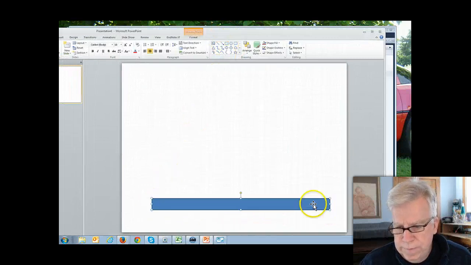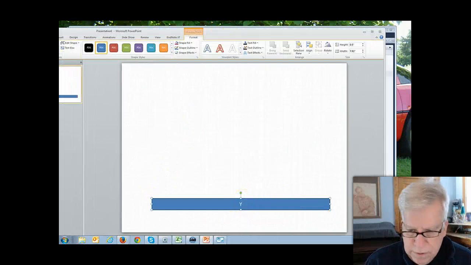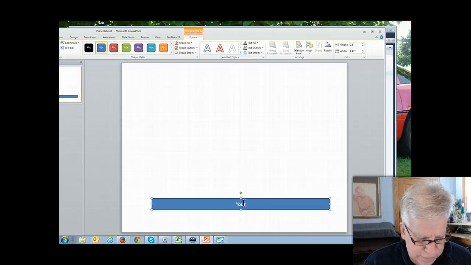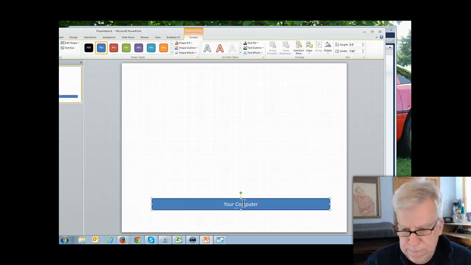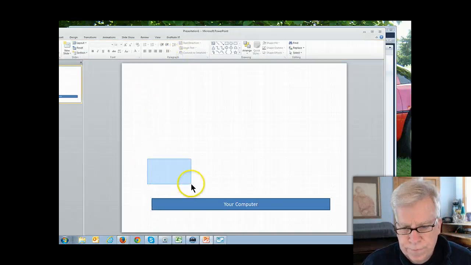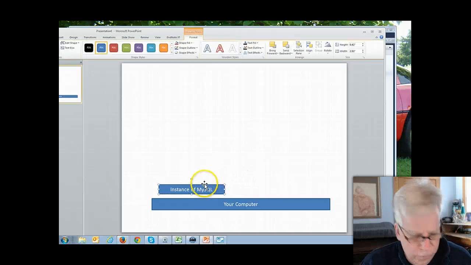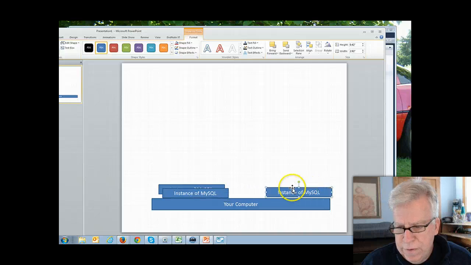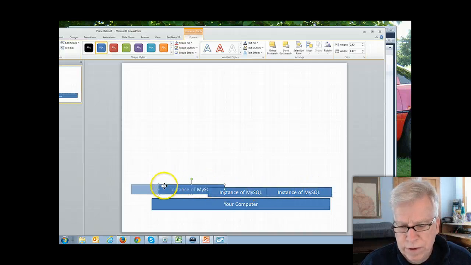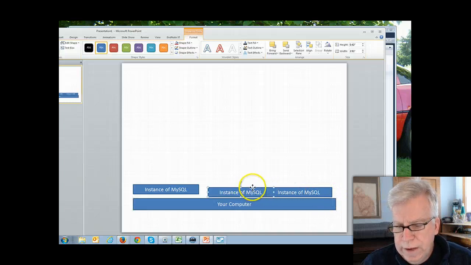Think about this as your computer. On your computer, an instance of MySQL. So we did an install of MySQL. And what we could do on our computer is actually have more than one instance of MySQL running. So you might have different versions of MySQL, and the like.